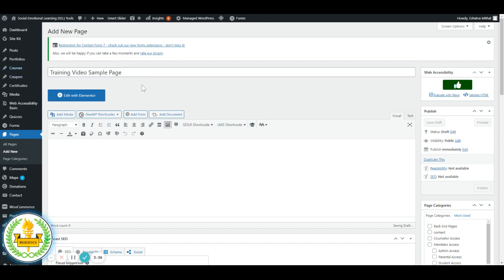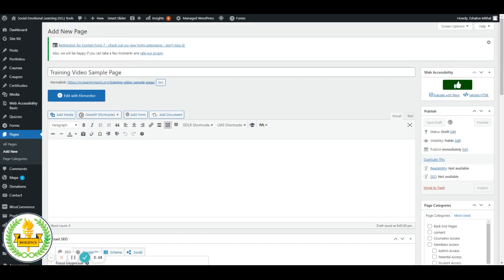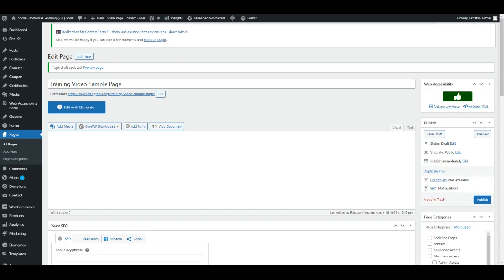Now, this is very important. You want to click Edit with Elementor. For our My Learning Tools website, everything is built using Elementor. So we definitely want to do this after we hit Save Draft, just so that our title and everything doesn't disappear. We'll wait for it to load.